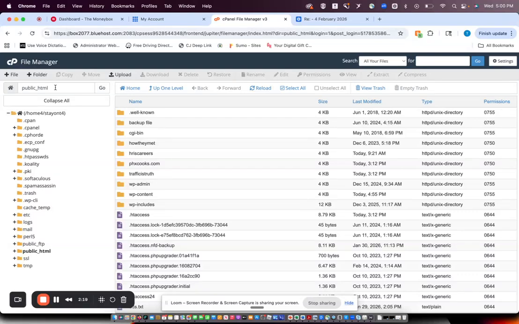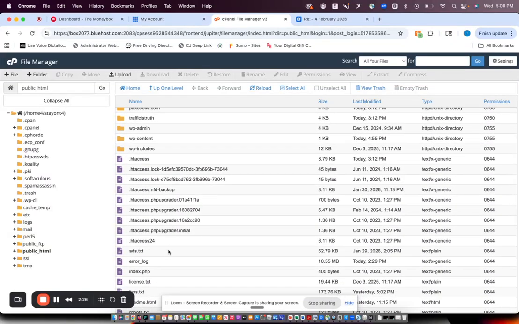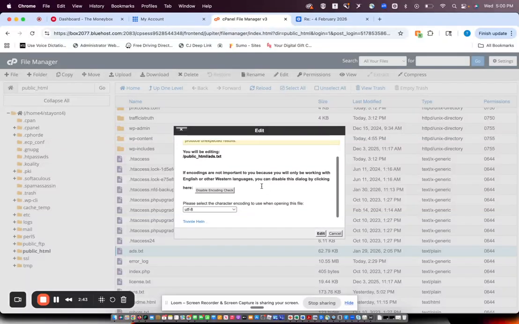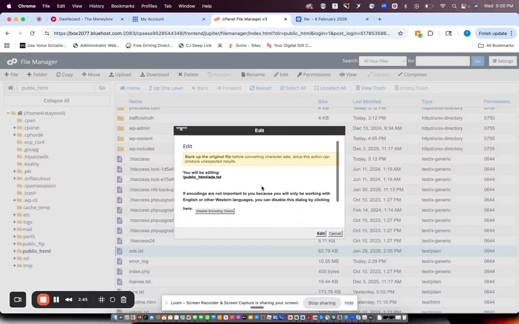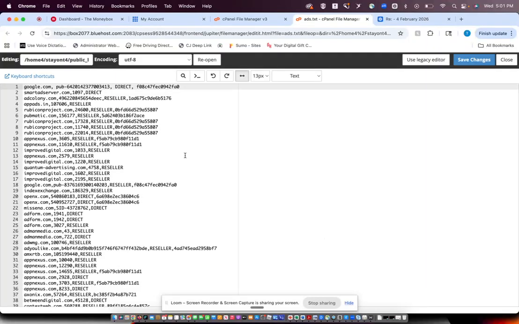It defaults to this public_HTML directory, and that is where the ads.txt file sits. I'm going to highlight it. And up here, there should be a menu item to edit. There it is. It's going to give you some warnings. Make sure that you indeed want to edit this file. I'm going to click Edit. And then you're going to see all of the ads.txt entries.